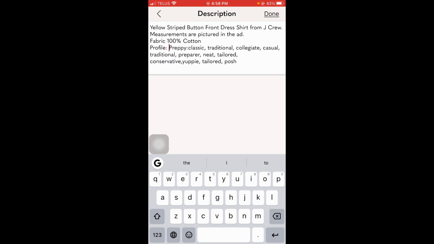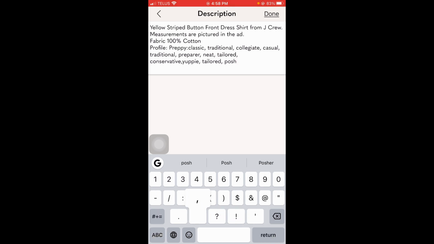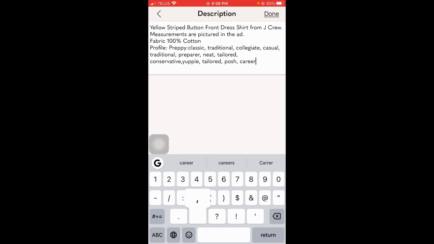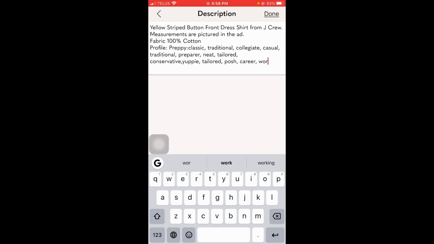And these are some other words that people might look up when they're trying to find a button front dress shirt. So they're all listed here. And this tells it's good for school, it's good for work. So it's got a little everything in here, so I can always add in career, work.